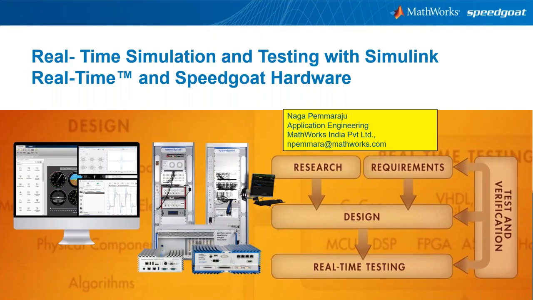Hey, thanks, Sharath. Good afternoon, everyone. Thanks for attending this webinar, and thank you, Sharath, for the introduction and for inviting MathWorks to this webinar. I am here to talk about real-time simulation and testing with Simulink Real-Time and Speedgoat hardware. I am Naga Pemaraju, application engineer from MathWorks. I work out of the Hyderabad office, and I mainly support customers across domains, helping them with modeling, simulation, and controls.